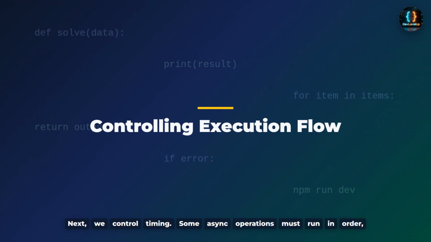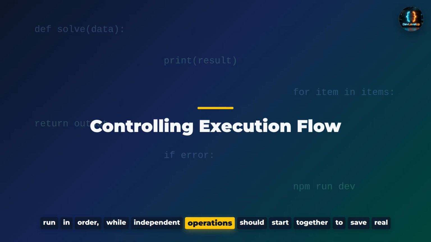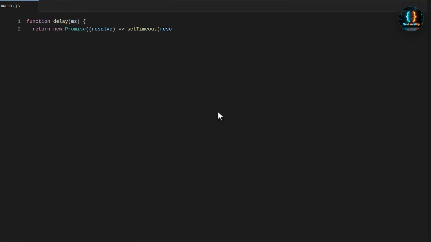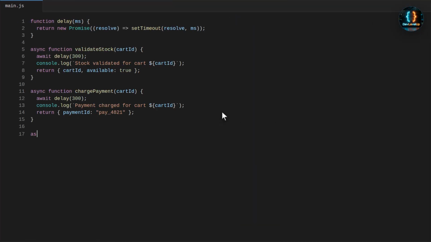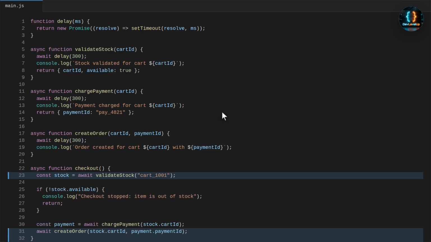Next, we control timing. Some async operations must run in order, while independent operations should start together to save real waiting time. Checkout is a classic case where order matters. We need stock validation first, then payment, then order creation.